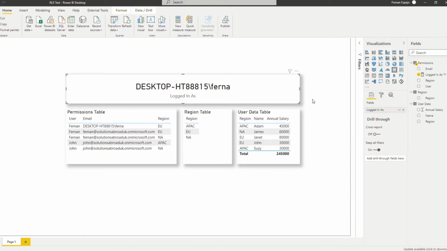And by the way, if you're using report server, you should be using the username function. However, if you publish this report into the service, obviously this will be your Power BI service account, which will be the email address. So that's what we have here. And don't worry if it's confusing at the moment, we'll do some demo on how this would look.